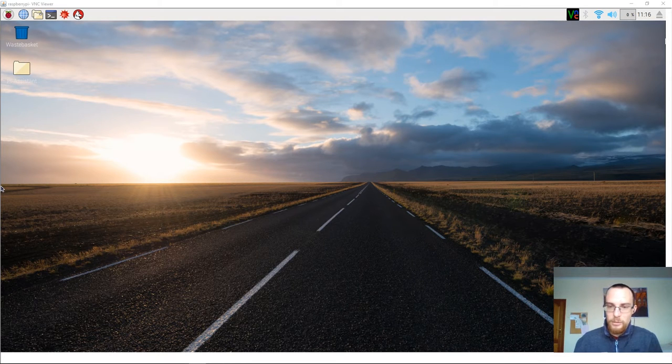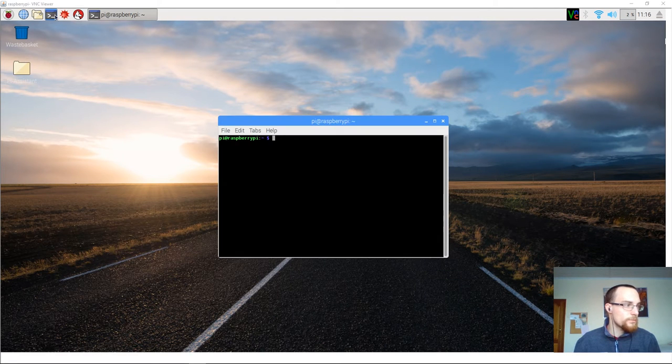So to disable that, there are a few ways to do it. And the easiest way of doing it is by opening a terminal window and installing an external package. So you type in sudo apt-get install xscreensaver, and that's one word, xscreensaver, and then you press enter.